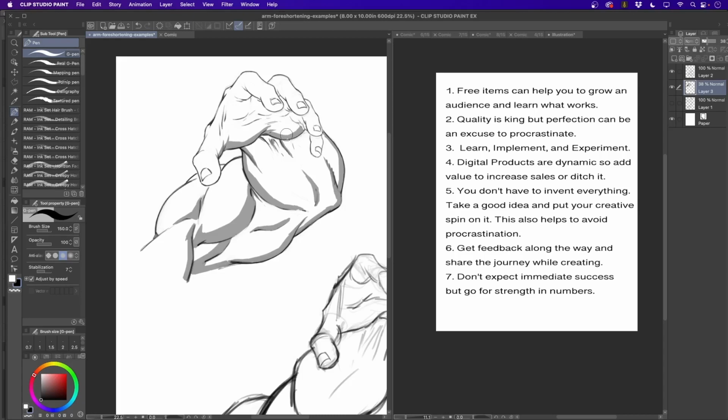Again, it's more of a long-term strategy of making things and then seeing what works, what doesn't. You're going to improve along the way. So it's better that you just make stuff and stay creative versus, again, going for that absolute perfection.